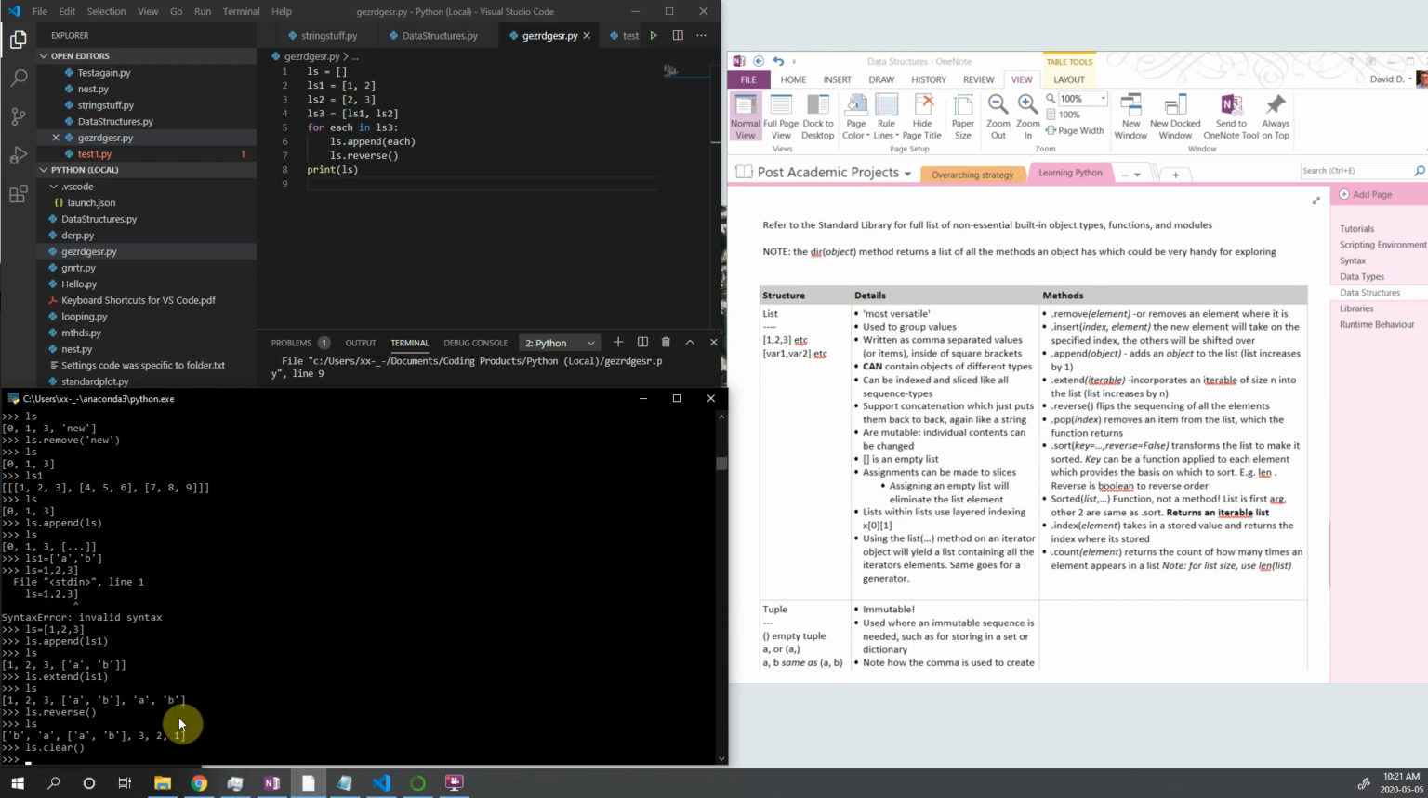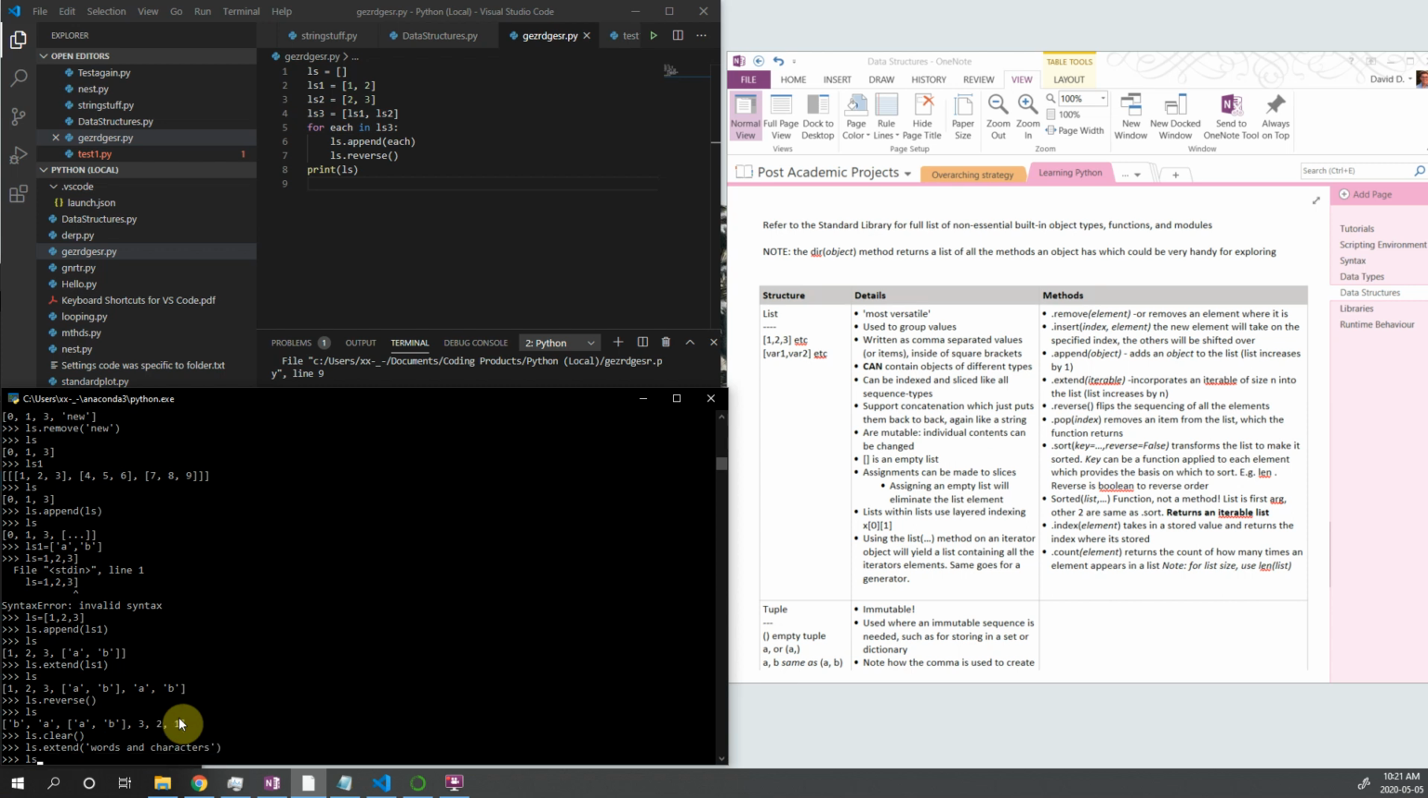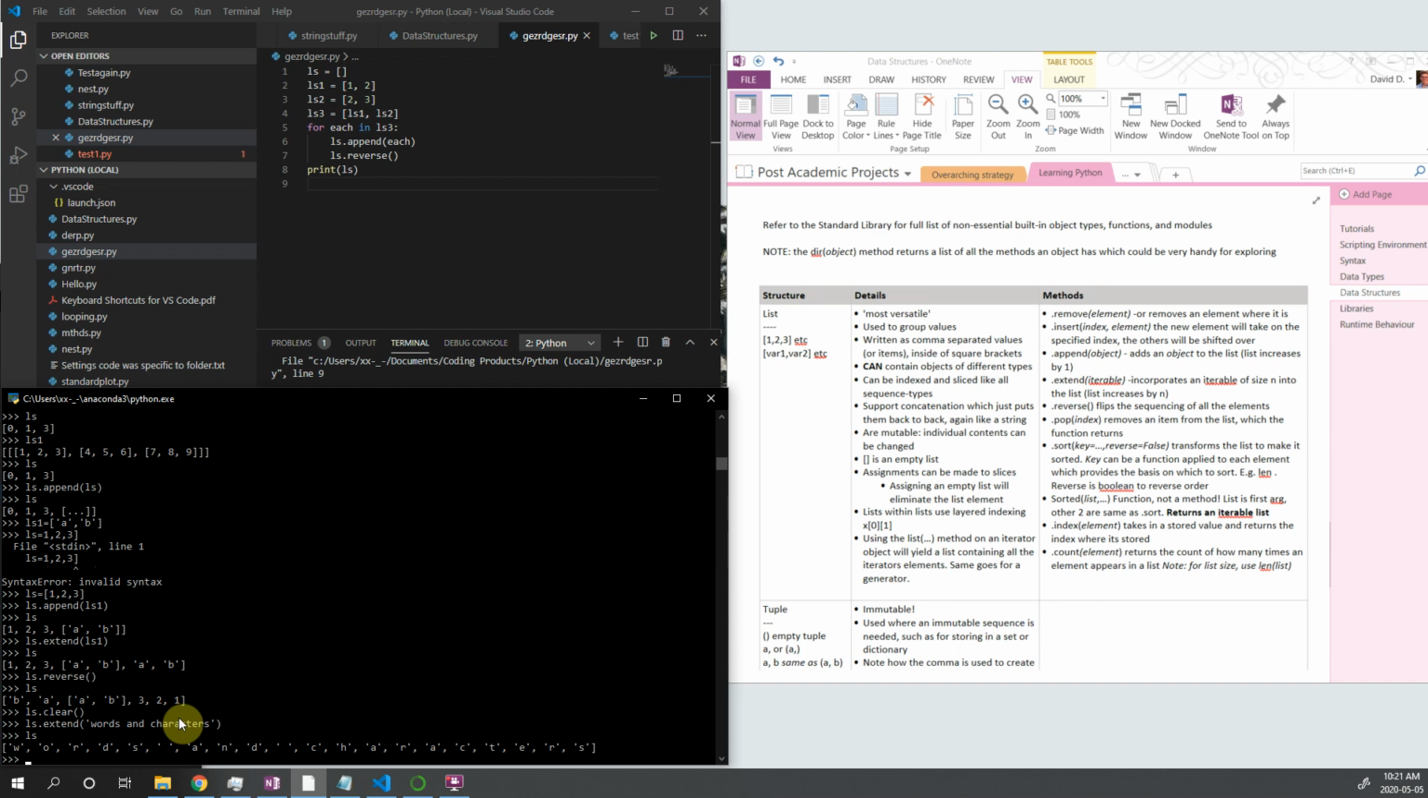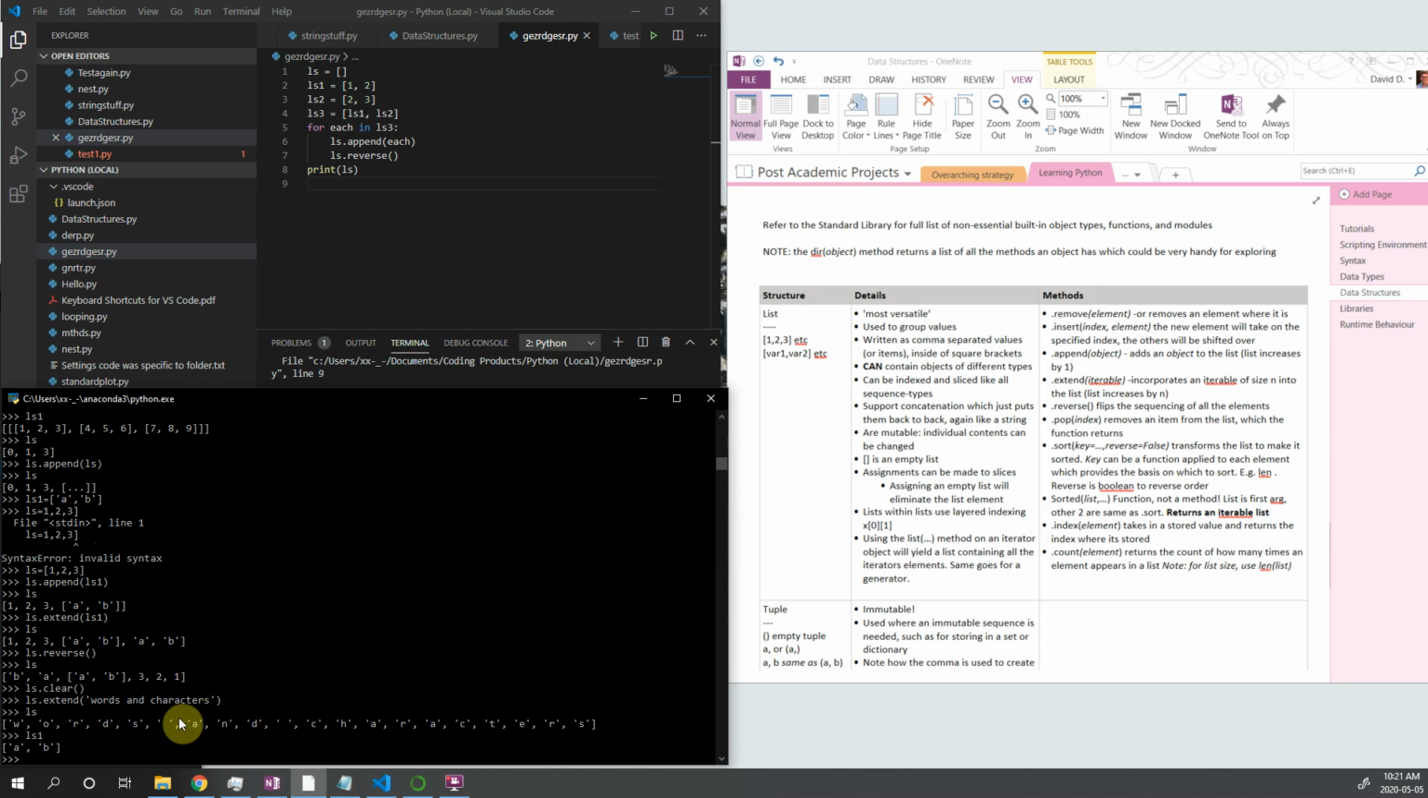So let me do ls.clear, ls.extend by words and characters. And so using the extend method with a string, it iterated over the string and created a list with all these different characters as their own elements. So another thing you can do is you can use the pop method. What that does is it takes an element out and returns it at the same time. It doesn't return it to the list, but it returns it to you using the assignment operator.